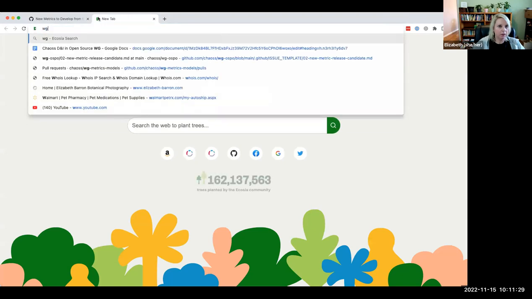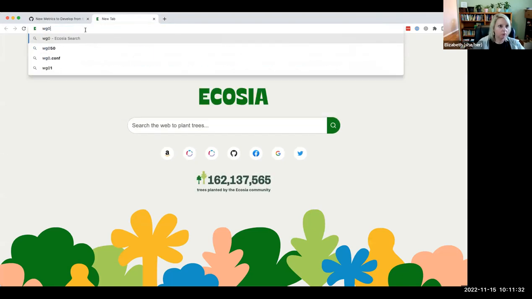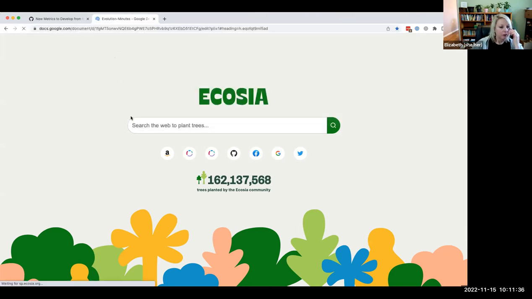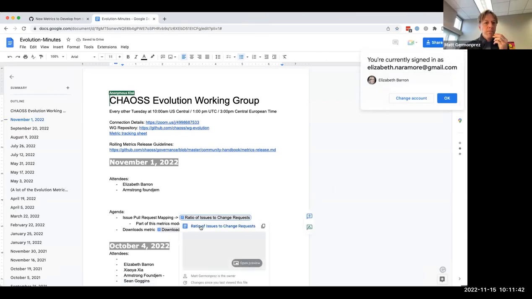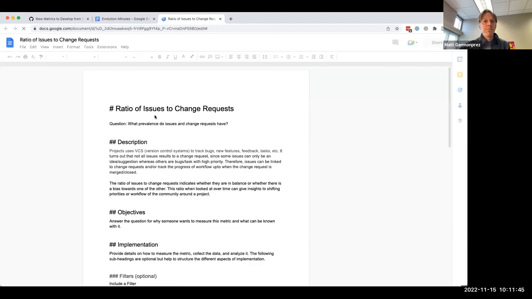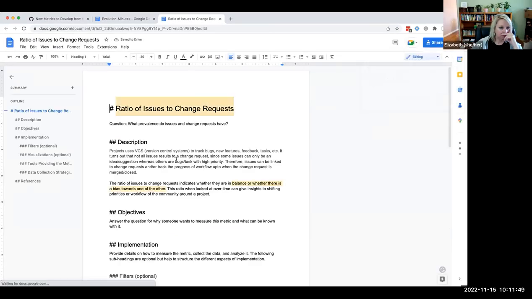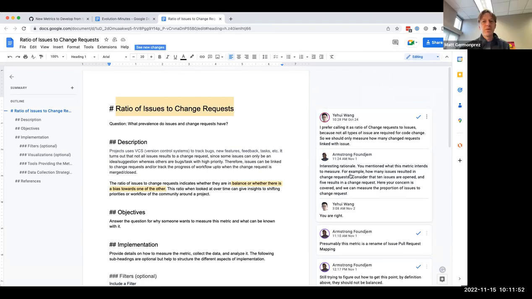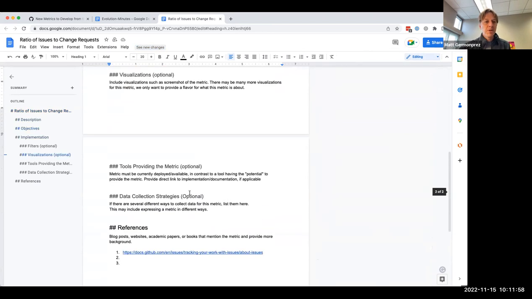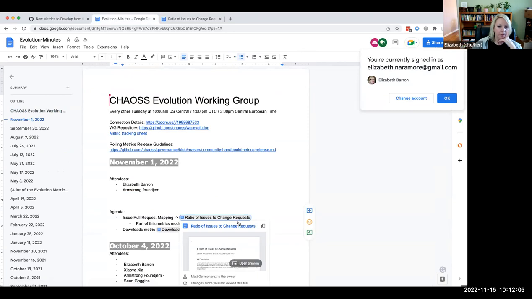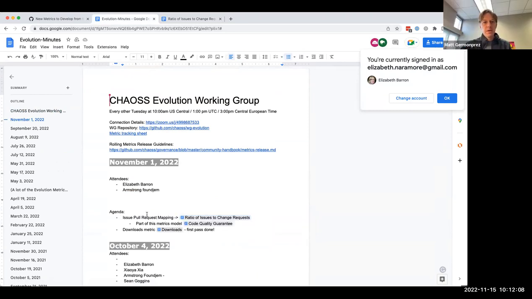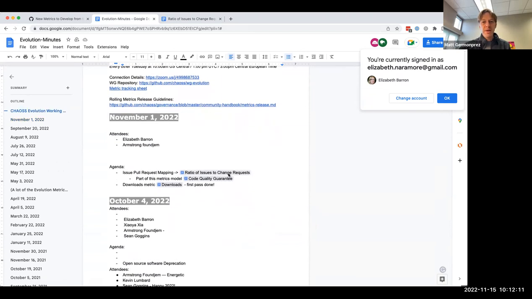So let me just pull up the minutes again in this window. So yeah, this issue, pull request mapping. Is that one of them? Yeah, we changed the name of it. Okay, ratio of issues to change requests. Let me go to what it was before: issue pull request mapping. Okay. Change request issue mapping.